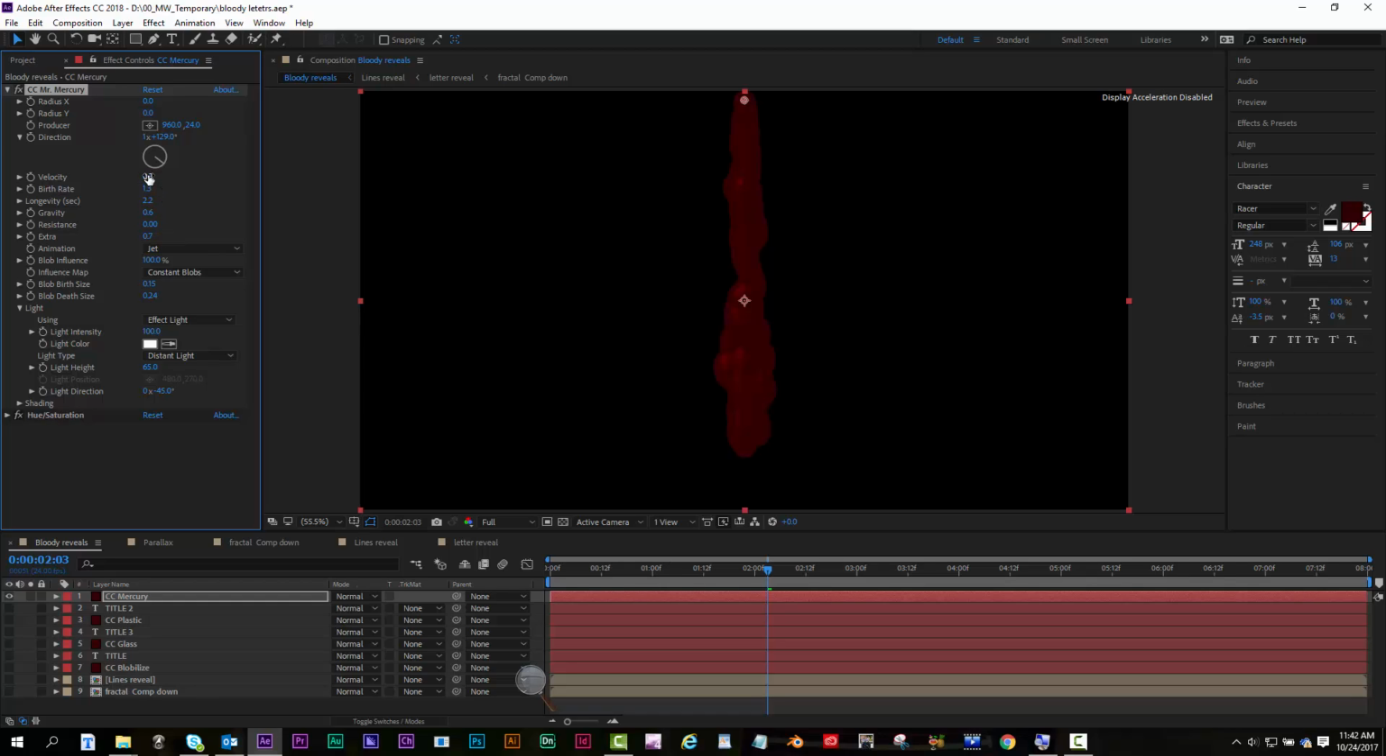A lot of things are going to change based upon the settings you choose. Like velocity will spread it out more, like a blood splatter, like for a gunshot. The birth rate is how many particles are being born. If I crank that up, you'll see more of it. Decrease, you'll have less. Longevity is how long they live, stay on the screen. It's also going to affect your animation.